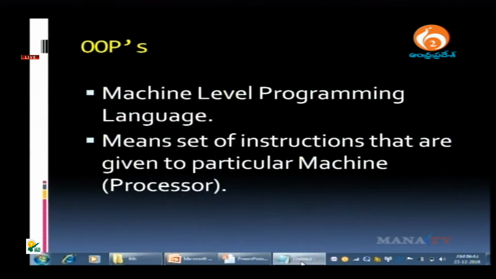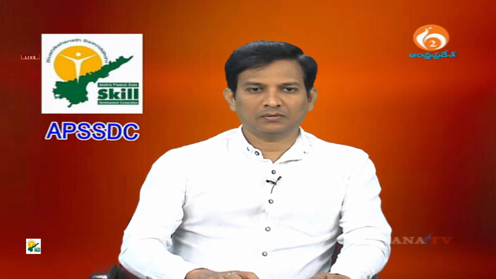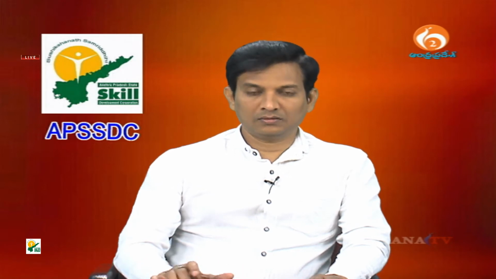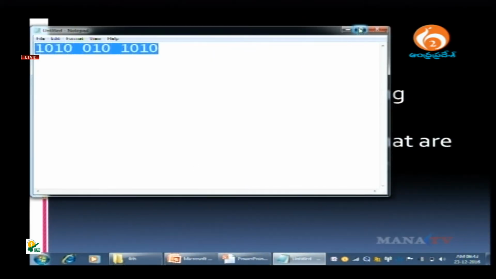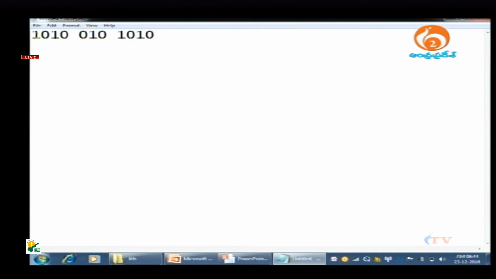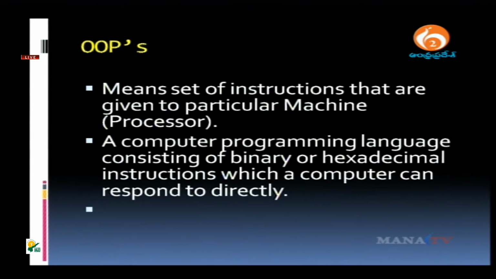We know that machine level language looks like this. You can see here zeros and ones. This is machine level language. These are the instructions that were given to the processor in earlier computer languages, a set of instructions given to a particular machine processor.